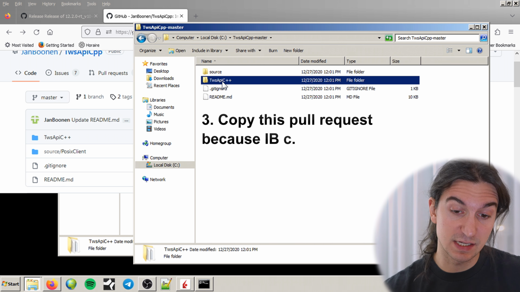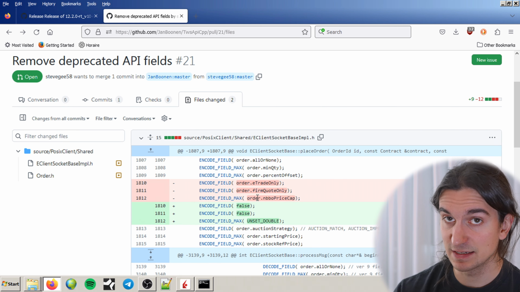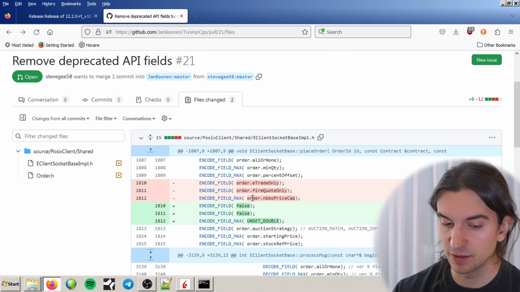You're going to want to find this header file inside of the source code that we just downloaded, and you need to get rid of these fields: order.etrade only, firm quote only, and NBBO price cap. Basically just copy the pull request that this user submitted here, because that's going to be necessary if you plan to do any order placement through the API.